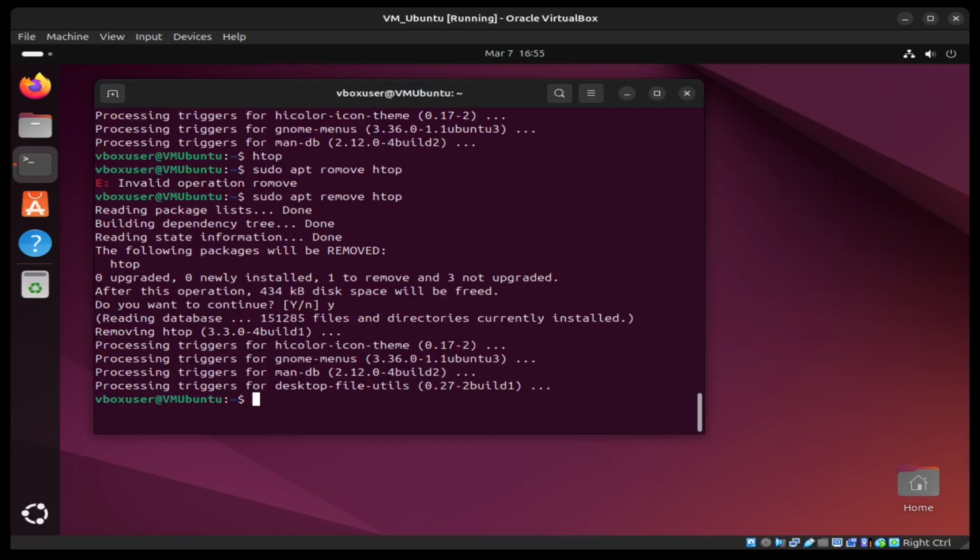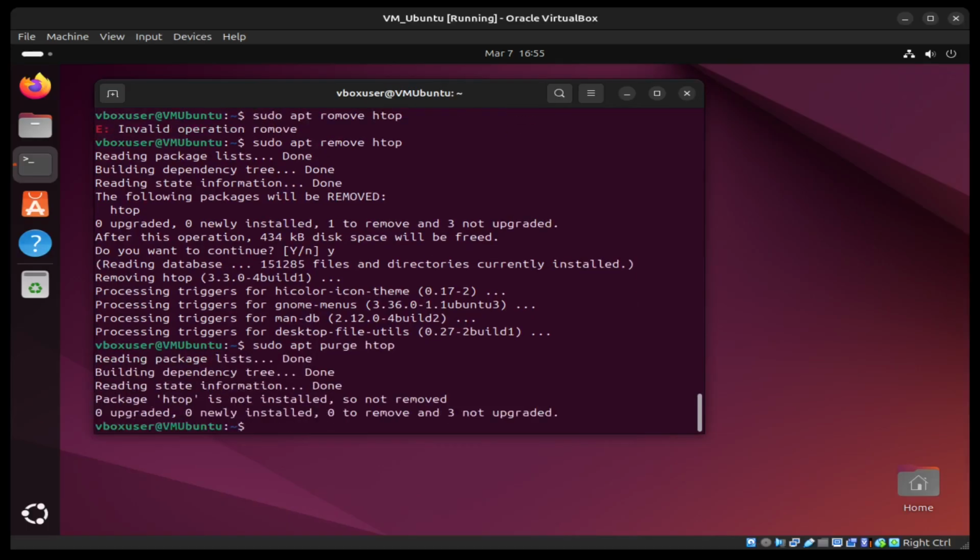If you want a more complete removal, use sudo apt purge htop. So, remove is normal removal. Purge is more complete removal.